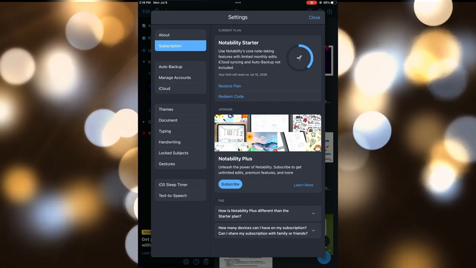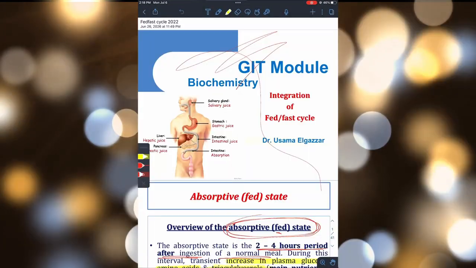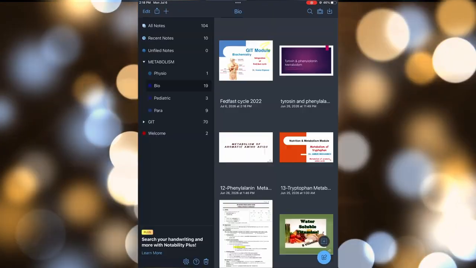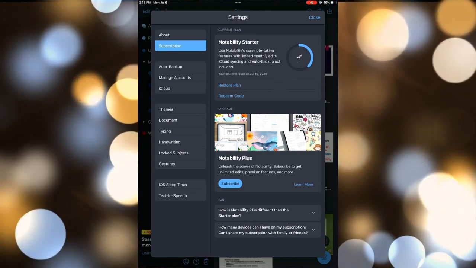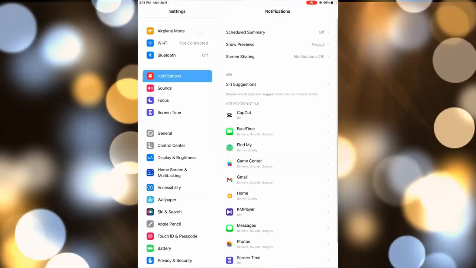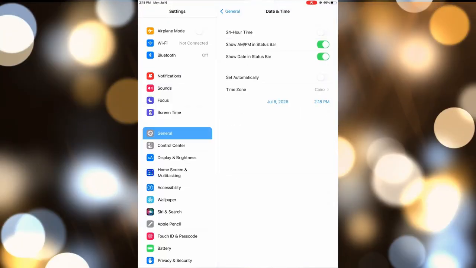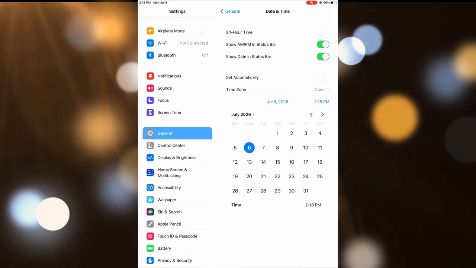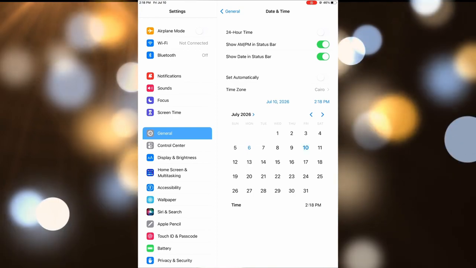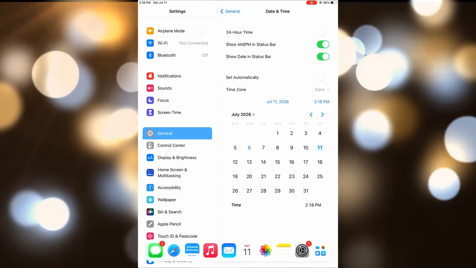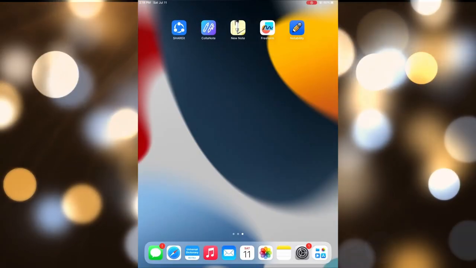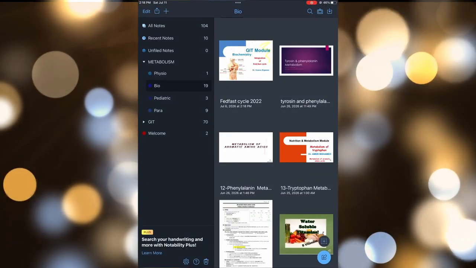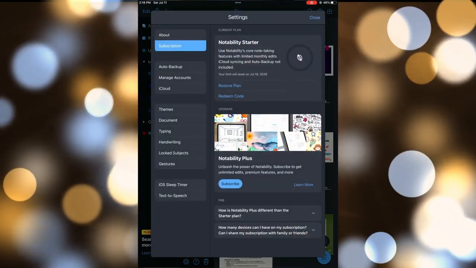Now I will show you how to reset this meter so you can use the app again. On settings you will see the date when the meter will reset. So go to settings and general. Go to date and time. Change the date to 1 day after the day you saw on the app. After that you will see that the usage is reset and you can start editing again. You will do this every time you fill the usage limit.